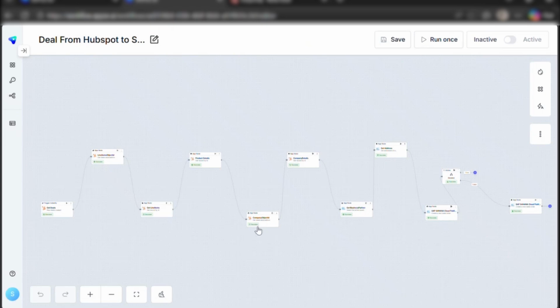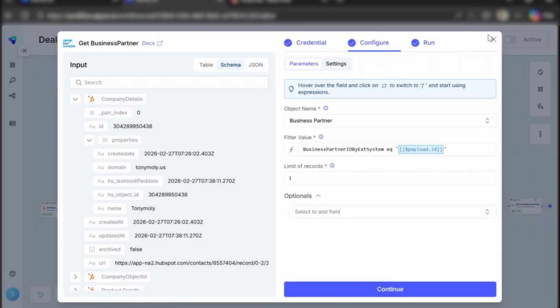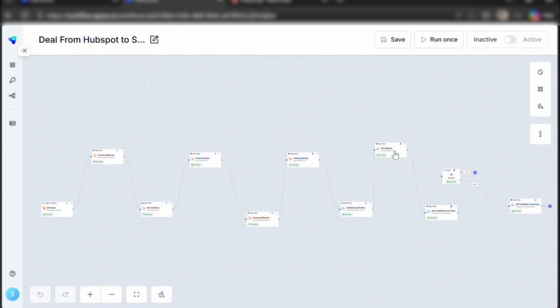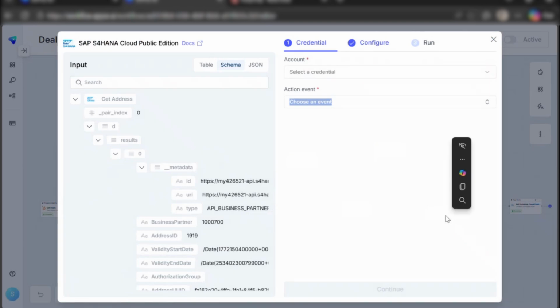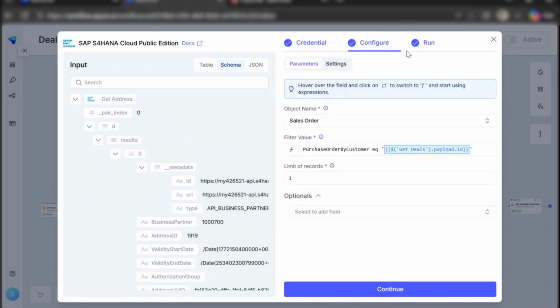Once we have the SKU, we are now using the company object ID from the deal payload to search for the company details. Once we have the company details, we are checking whether that company currently exists on our S4HANA site or not. If it exists, we are retrieving the address of the particular company, and then on the S4HANA site, when the product and the company have been checked and the data has been retrieved from HubSpot, we are checking whether there is already a sales order of the particular ID existing in S4HANA or not.